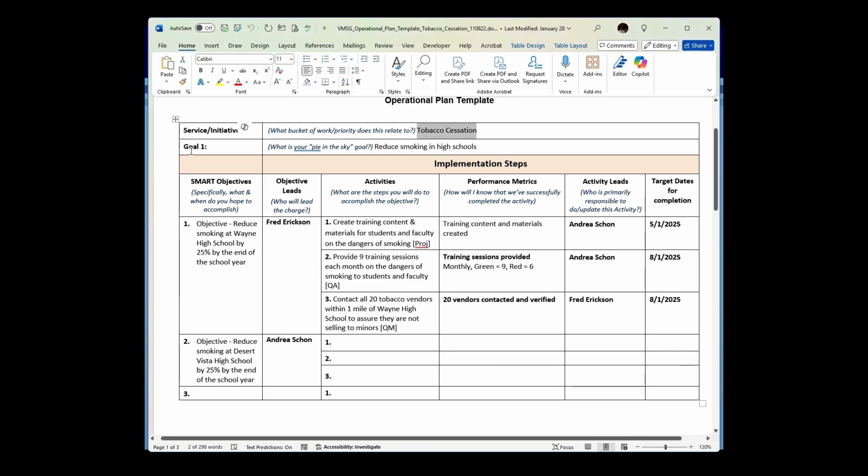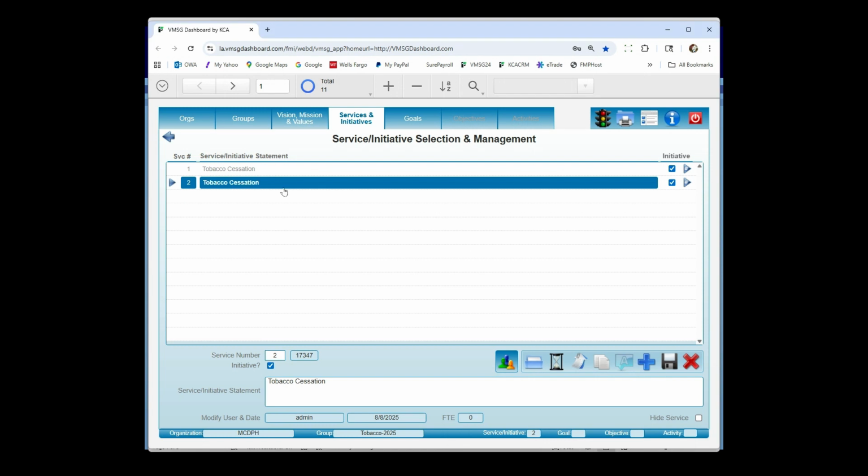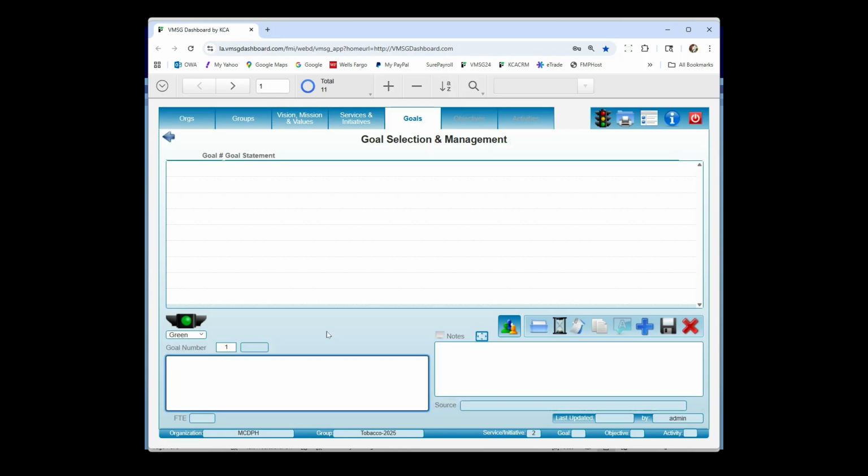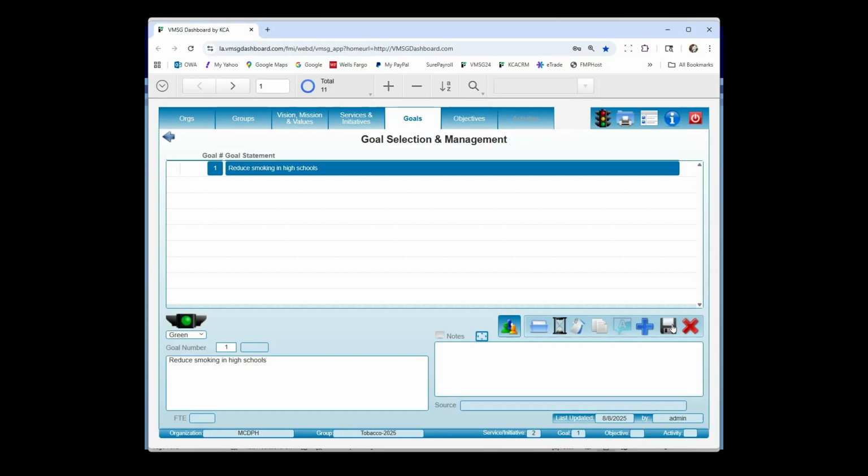initiative here. The next thing I'm going to do is grab this first goal, reduce smoking in high schools. Again, Control C, back over to here. Now, I've selected this particular tobacco cessation, and so everything that I add in the tabs down here is going to be within tobacco cessation. So I'm going to hit my goals tab. Now, I have to hit either the plus button or this big plus block here to be able to start entering, because it opens up a new record. So I'm going to hit Control V, reduce smoking in high schools. I'm going to go ahead and save that.